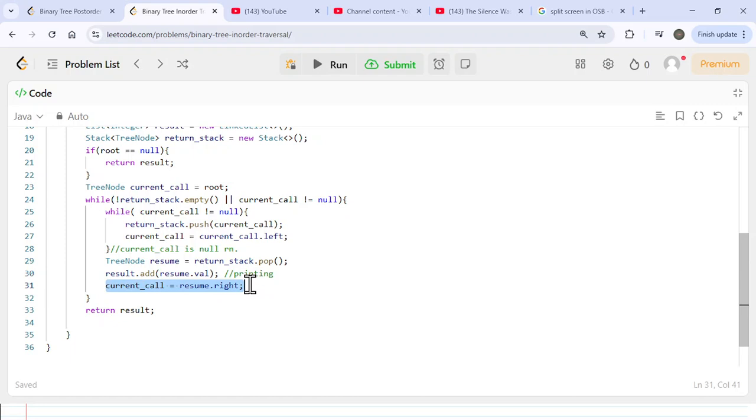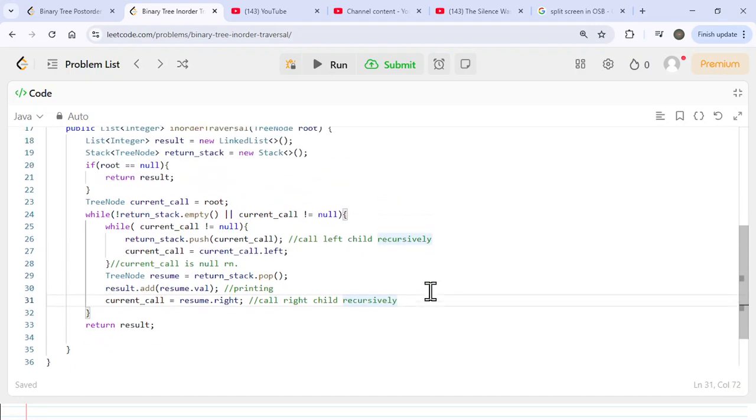And then I call. What does it mean to call again? Remember, if I assign this to the current call variable, we interpret that as calling. Okay, call right child recursively, and this one was call left child recursively. Did I spell that right? I hope I did. No, I don't think I did. Recursively. Yeah. Okay. And then this is actually all of it.